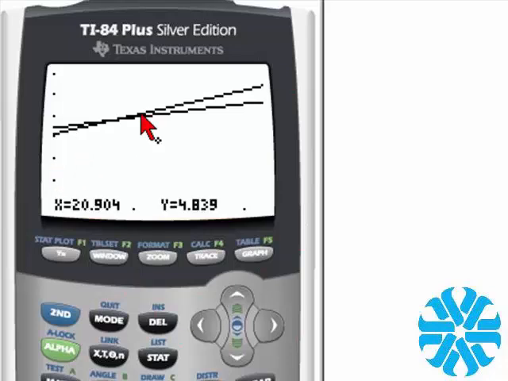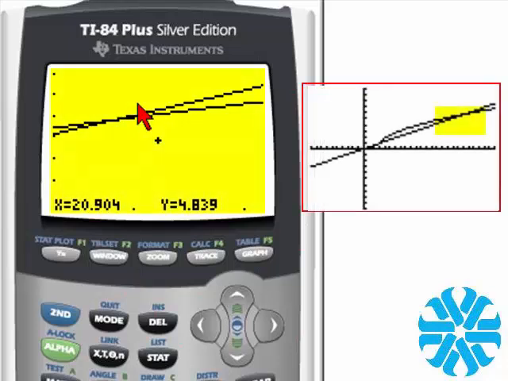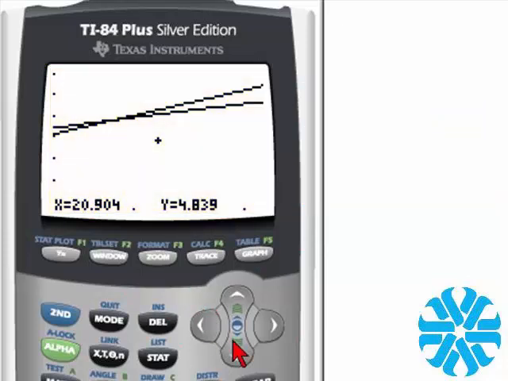And there it is. So it's still kind of unclear exactly where that intersection is occurring. So let's zoom in one more time on that. Let's go ahead and move the cursor over a little bit to the left. And let's hit Enter. Let's move up. And go to the left.